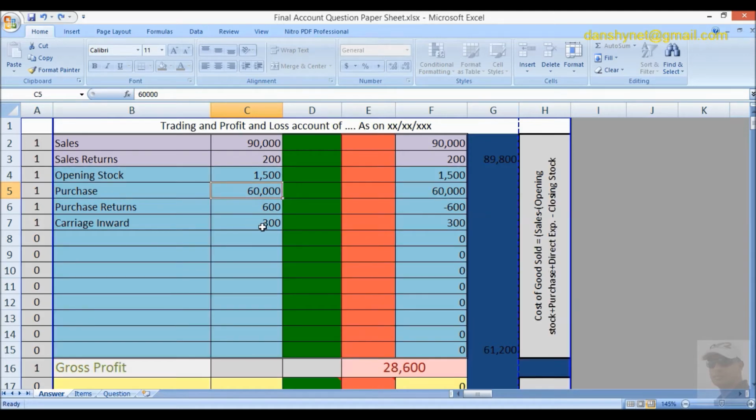let me come back to the 60,000 to get the 28,000. Or else, for example, here in carriage inward if I just had 220, you can see the figure comes out with some odd figures like 28,680. So I want to make it a round figure. Here you can add something more, for example 300, to get 28,600. If you follow it like this, it will be fine for the students.